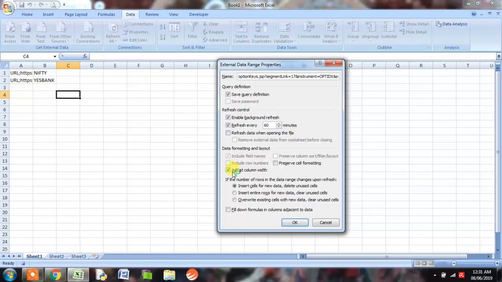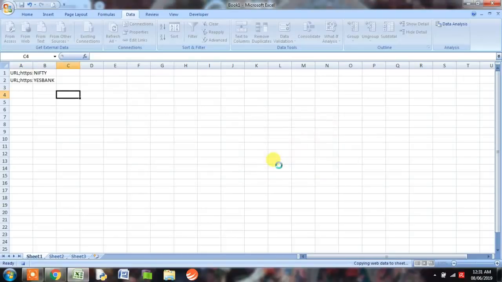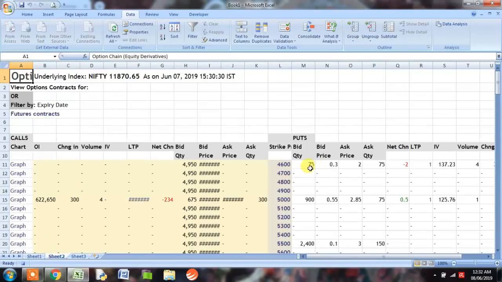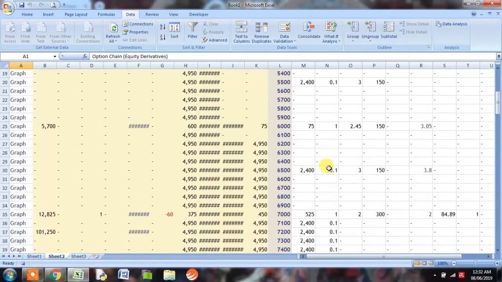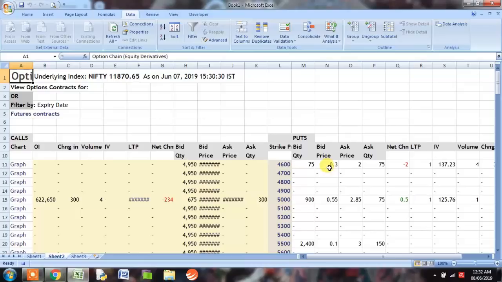Now we deselect the adjust column width option and click on OK, and we provide Excel a cell, say row 1 of column A of sheet 2. So we'll simply click on OK, and we could see that the option chain data is being pulled, and it has been pulled. Now this is redundant sort of data which we could not use for our purpose. So we'll have to first align this data properly and then turn these dashes into 0.